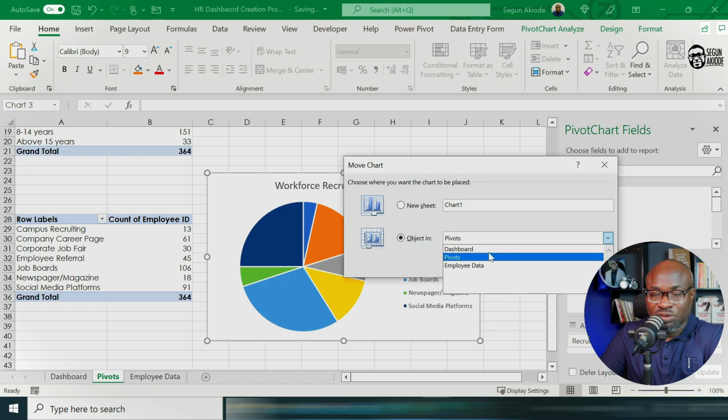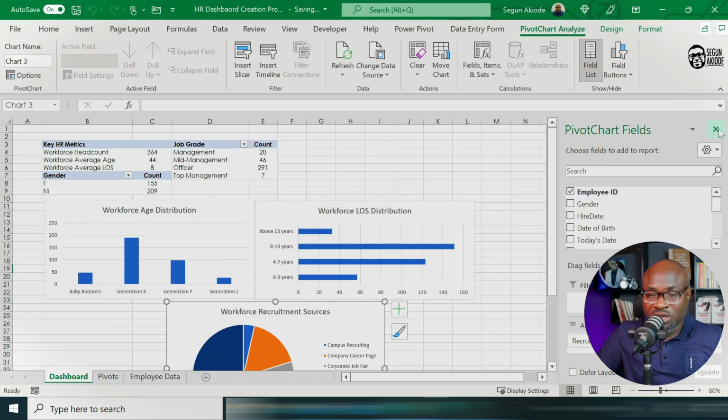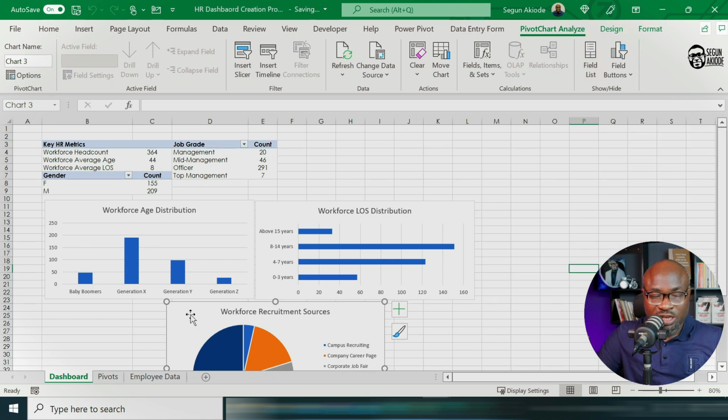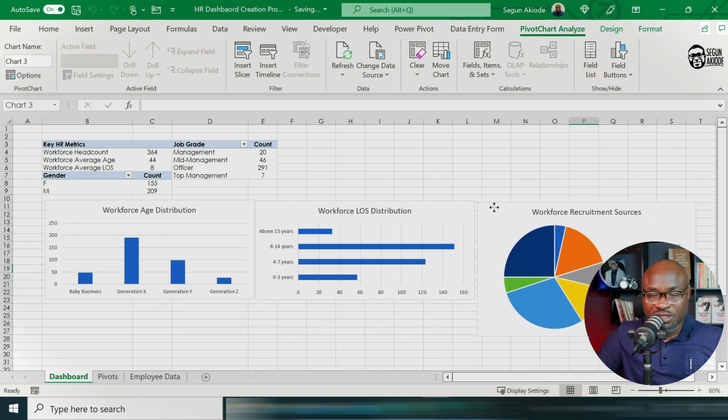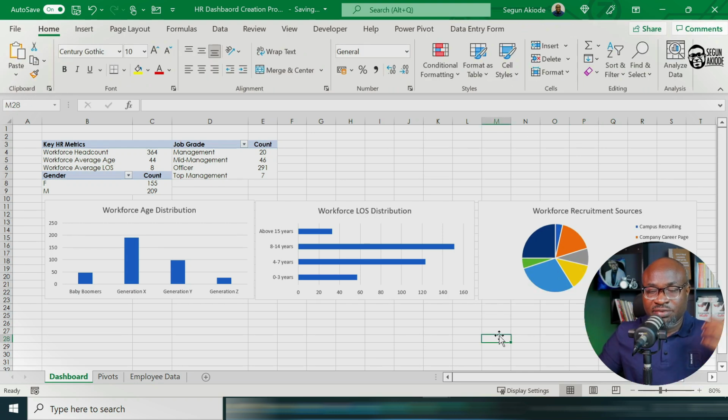So let me do some further check in terms of size for this. I want it to be somewhere here, and let me change this to okay. So it's there, it's getting ready now.